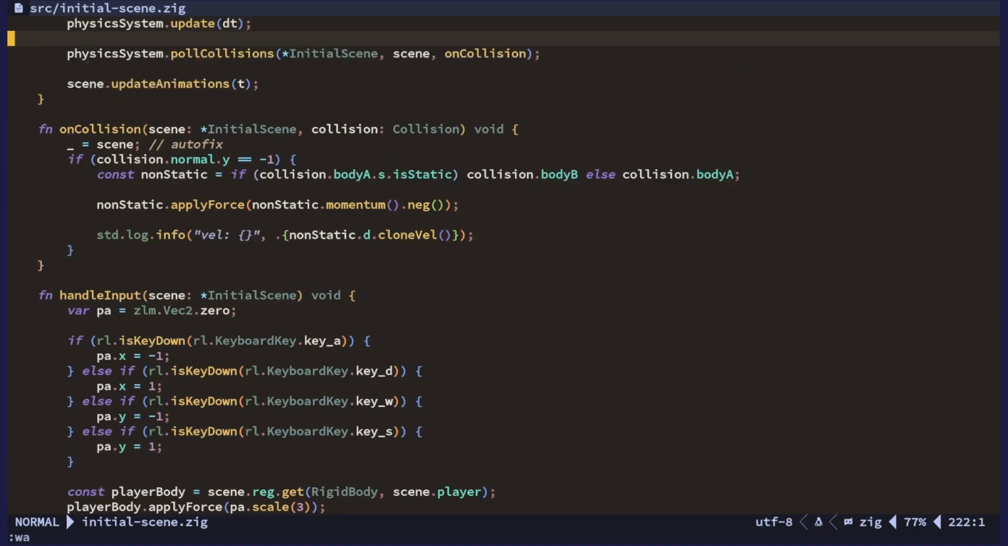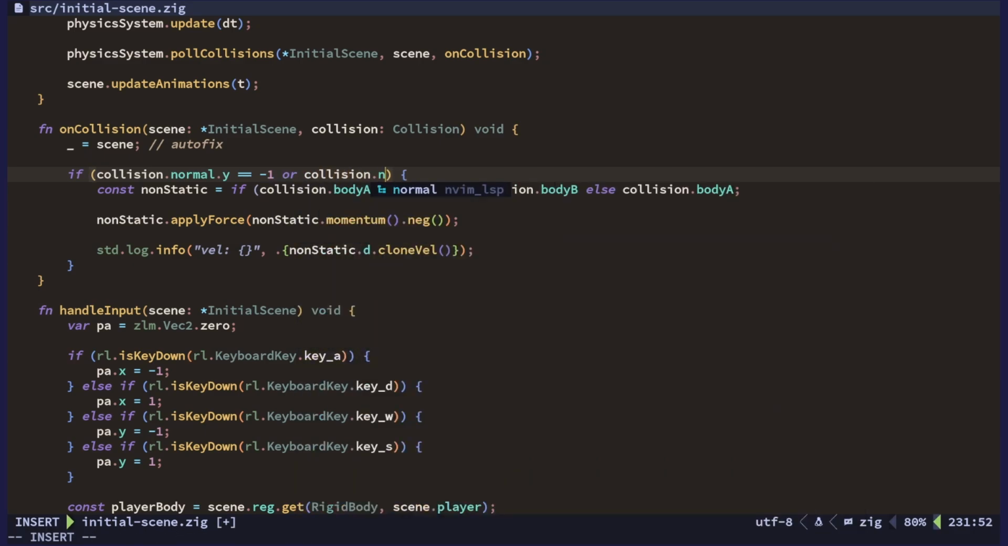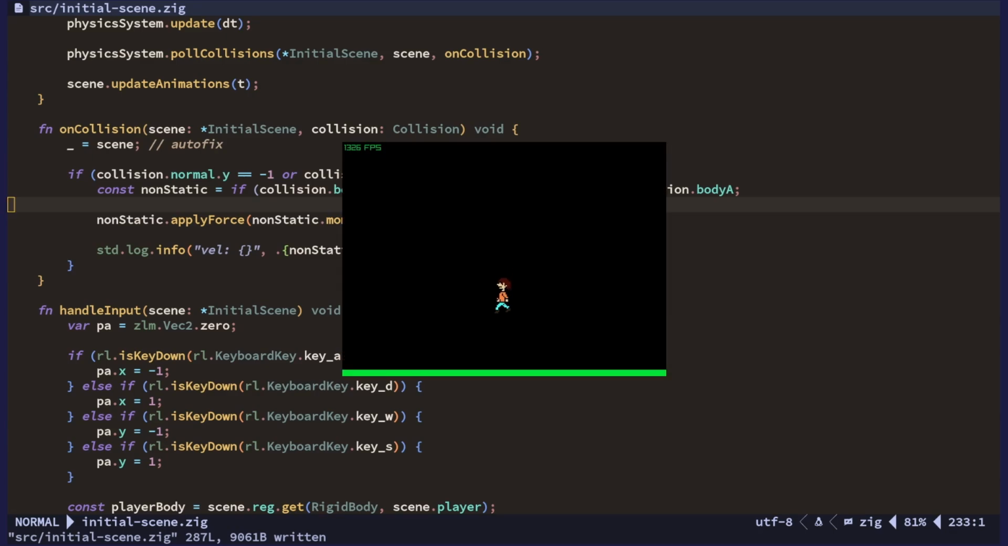So where were we here? I wonder if we should include the ones where the length is 0. Let's have squared. If it's 0, let's also apply the friction. Okay, so there it happens a lot faster. But I thought it was going to make him not be able to move.